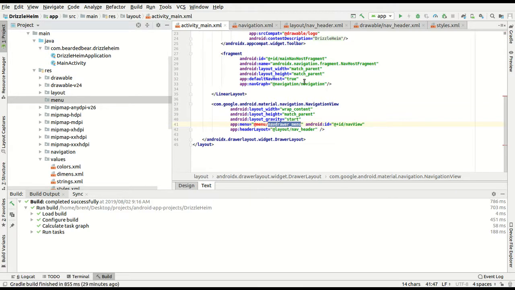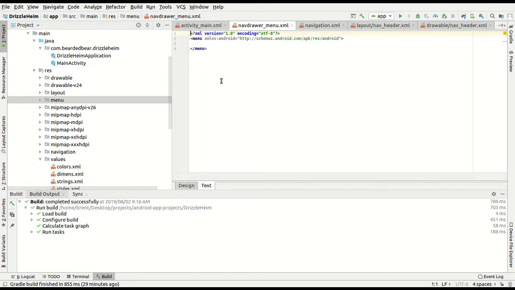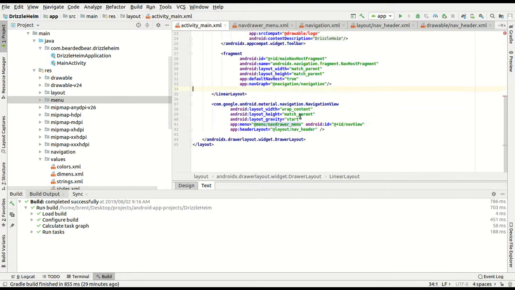Okay, menu resource file, nav draw underscore menu. And again, there's a graphical interface for setting these up, which we'll look at later. And in the text, there's just an empty menu element right now, an empty menu tag. If we go back to activity main.xml, you can now see that that error has also disappeared.